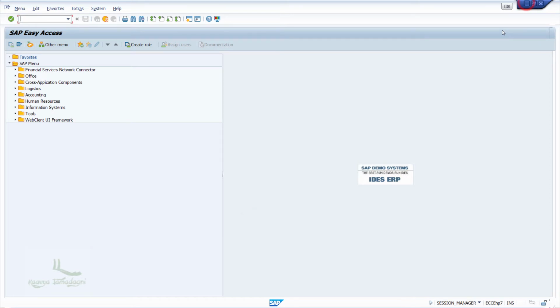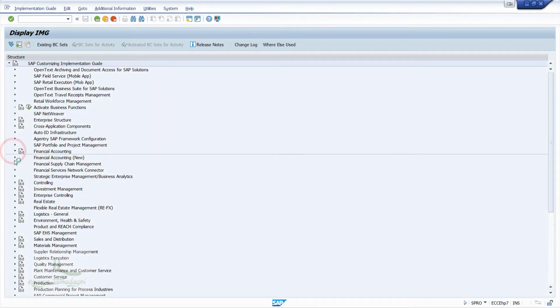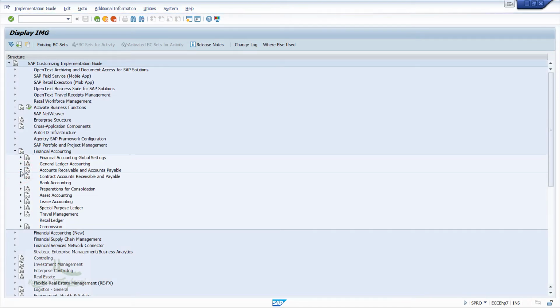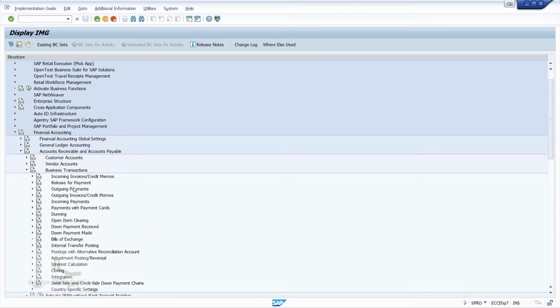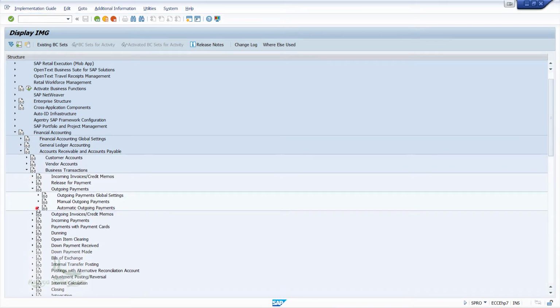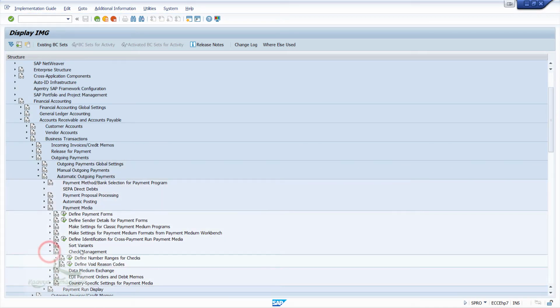It is FCHI, or else you can always use the menu path, that is from SPRO, SAP Reference IMG, then Financial Accounting, Accounts Receivable and Accounts Payable. Here I'll select Business Transactions, and next comes Outgoing Payments, then Automatic Outgoing Payments, and then I'll select Payment Media. Here I'll go to Check Management, and finally I'll select Define Number Ranges for Checks.